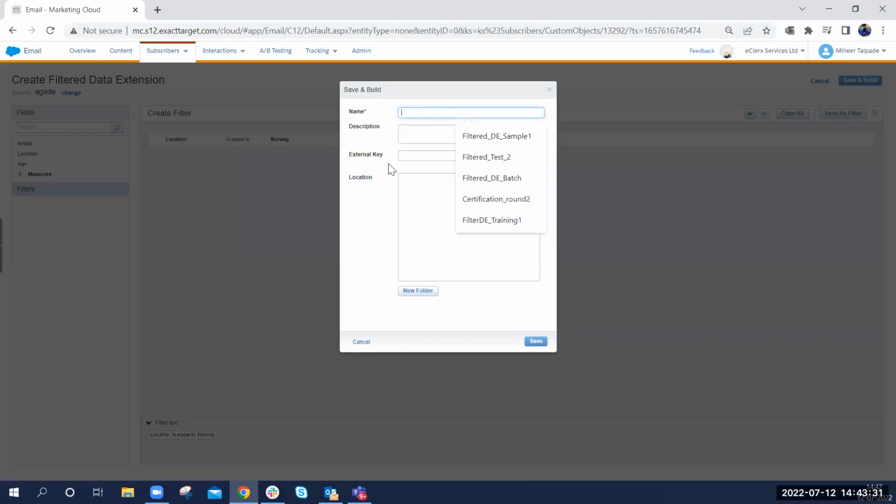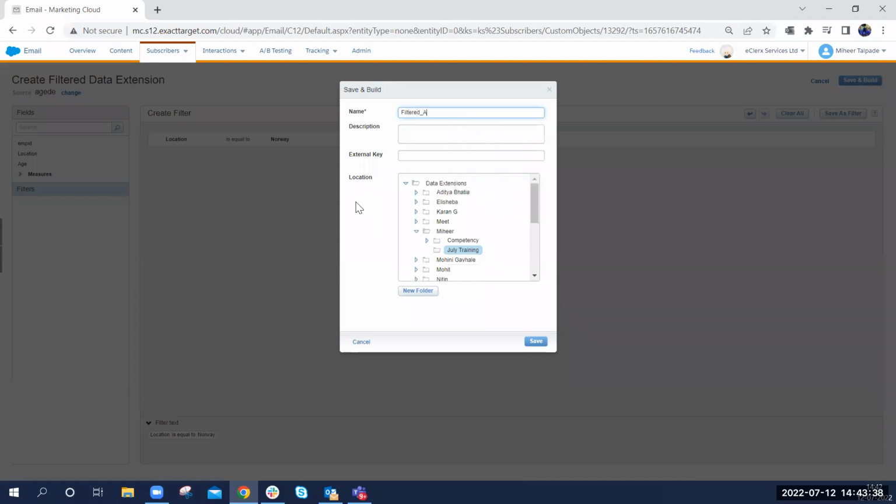Okay, so now do a save and build. It's going to ask you for the name of the data extension. And the folder, you can suggest where it needs to go. I'm keeping it in this folder only for now.